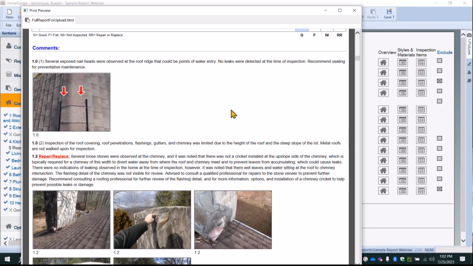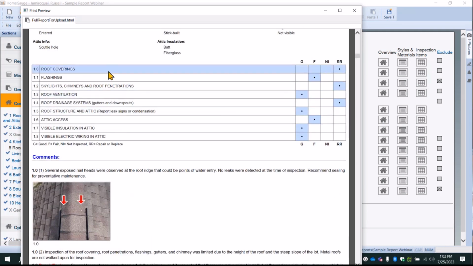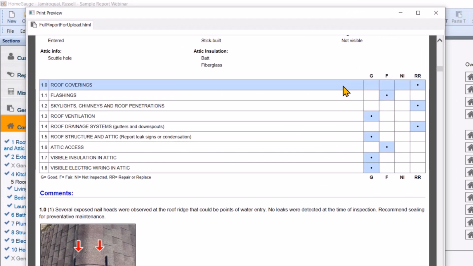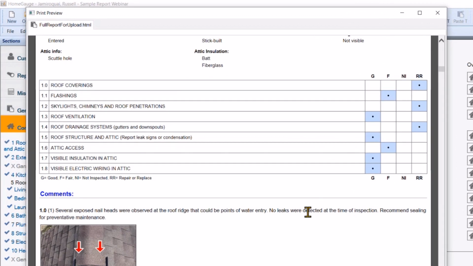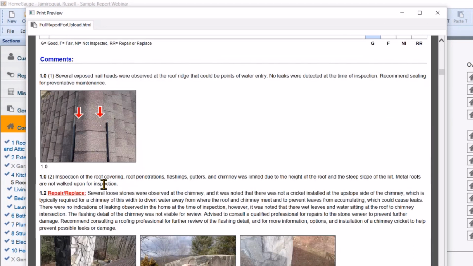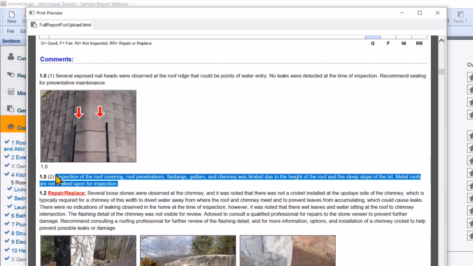Comment 1. I might have to scroll up and go to roof coverings and look, and I'm like, okay, is that the repair replace? Let's say I haven't read the full report yet, and this is the first comment I see. I might be confused. I might just have to scroll up and check if it's repair replace. And then we've got a second comment here.